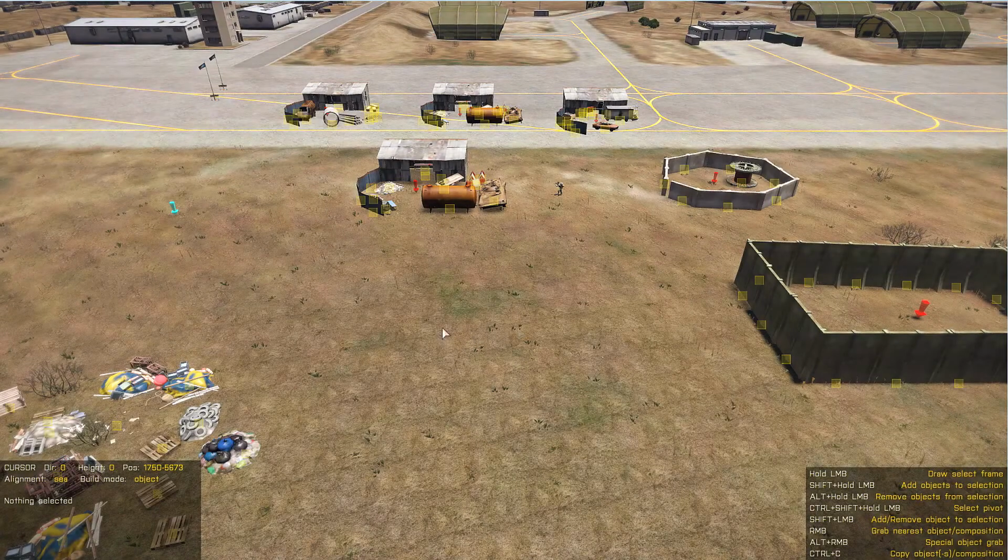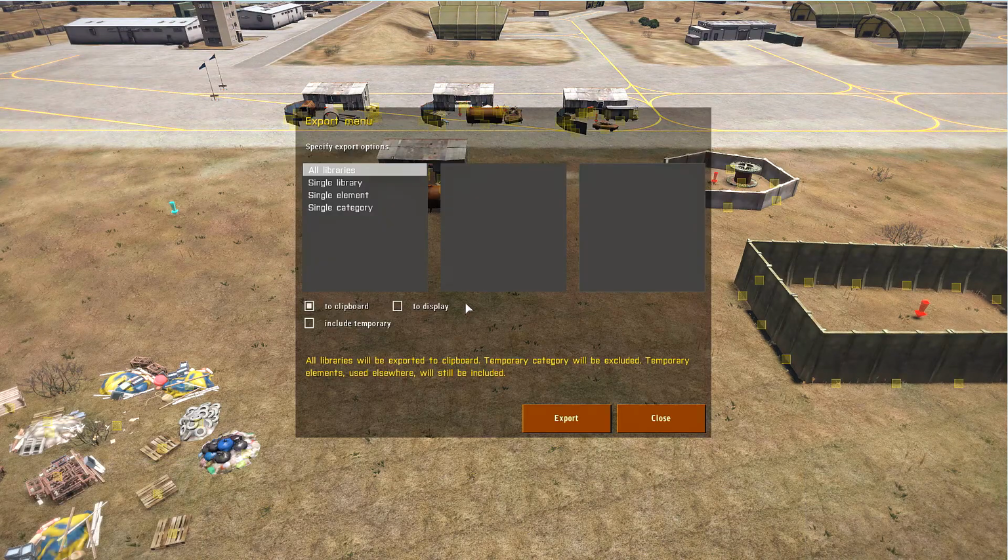Okay, let's see the import and export. Let's start off with export by opening this menu by pressing F3. And here we have several export options. We can export all libraries, the single library, single element, or single category. Now let's try and export the whole library.